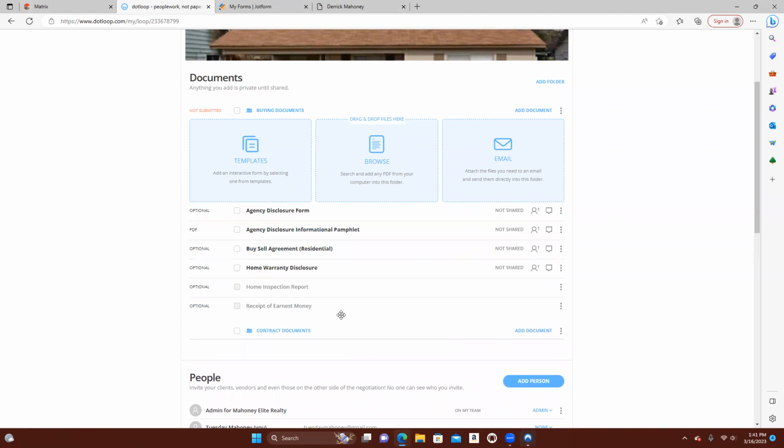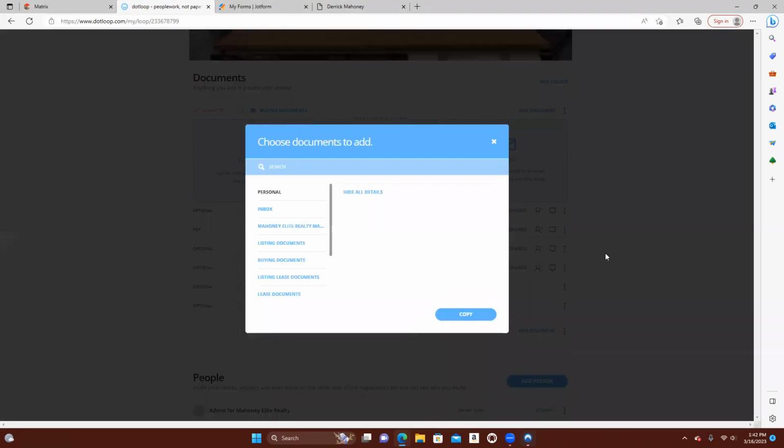So these are pre-populated forms that we've placed in the system for you. So you will already know what forms generally need to be completed for this type of transaction. This is a buying transaction. Same thing will happen with the listing in lease, etc. So if you need additional forms, you can check out templates. And remember, I just stated all forms are coming from LREC and also Northwest Louisiana Association. So here you will receive choose documents to add. You'll, of course, have Mahoney Elite master documents. And this is where we'll put in documents that you may need that's internal use.